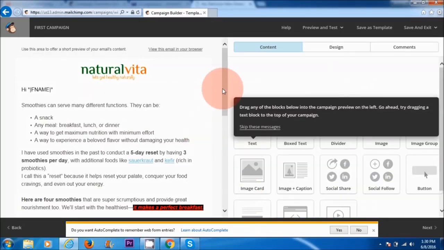Now, if I'm going too fast, you can pause this video at any time and make modifications to your newsletter and then keep watching after.